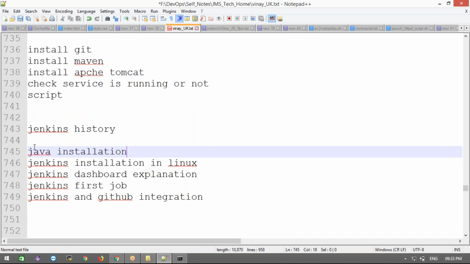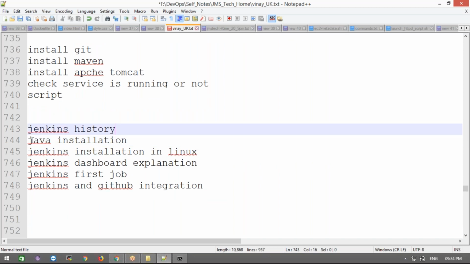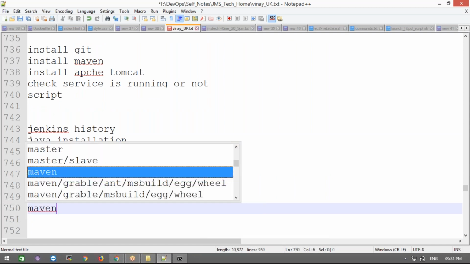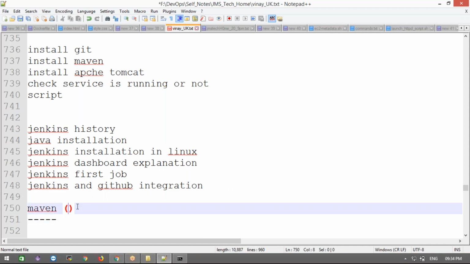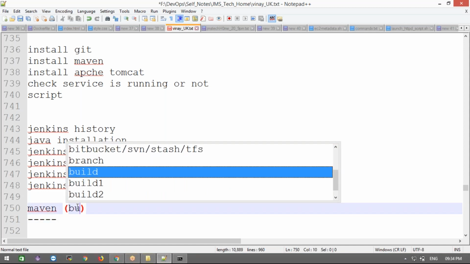Now in today's class we are going to discuss one of the tools, Maven. Don't worry about this, we'll discuss what Maven is and why we need Maven. Maven is a build tool, this is what we call a build tool.